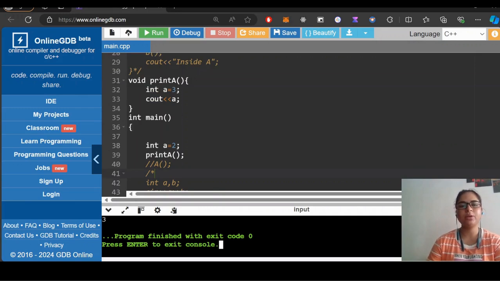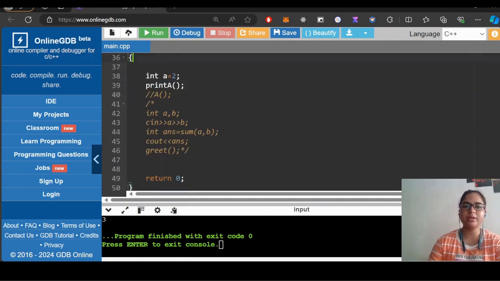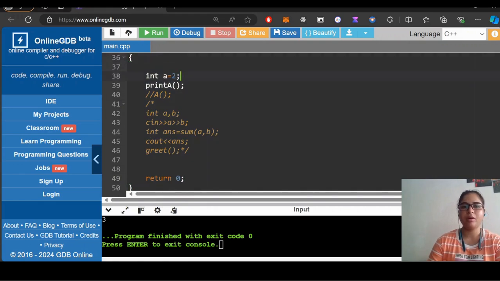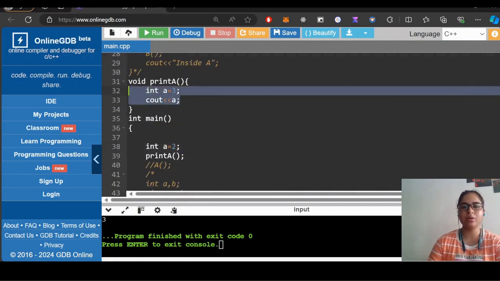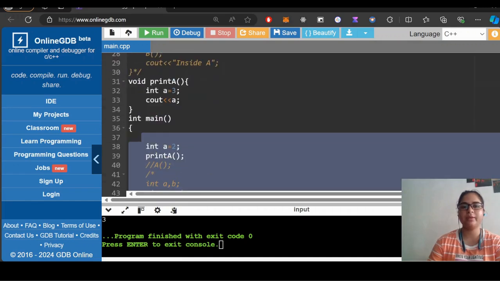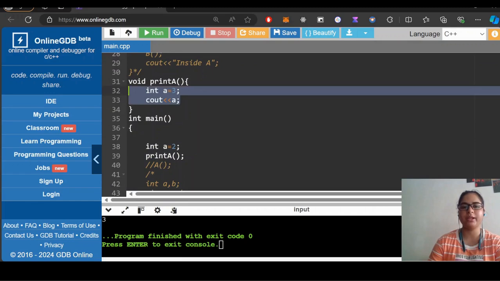Whereas if you try to access the value of a over here, here also it is restricted to this block, this a value. Okay, so this is called a local scope. This is a local scope for variable a, and this is a local scope of a variable a.